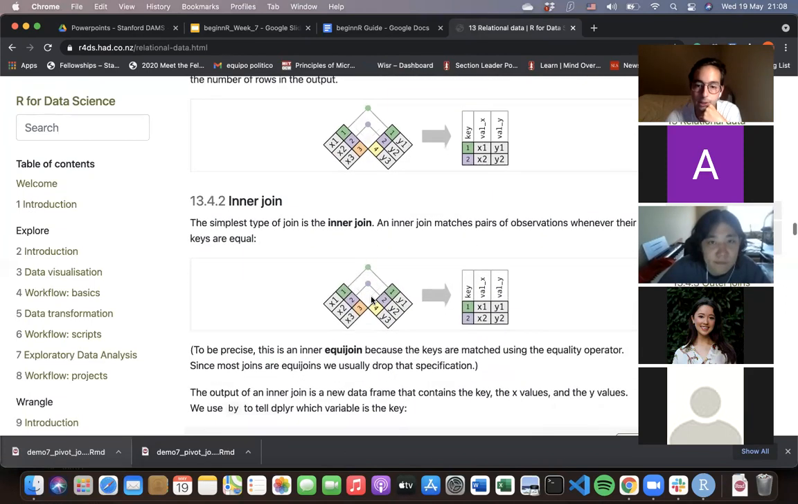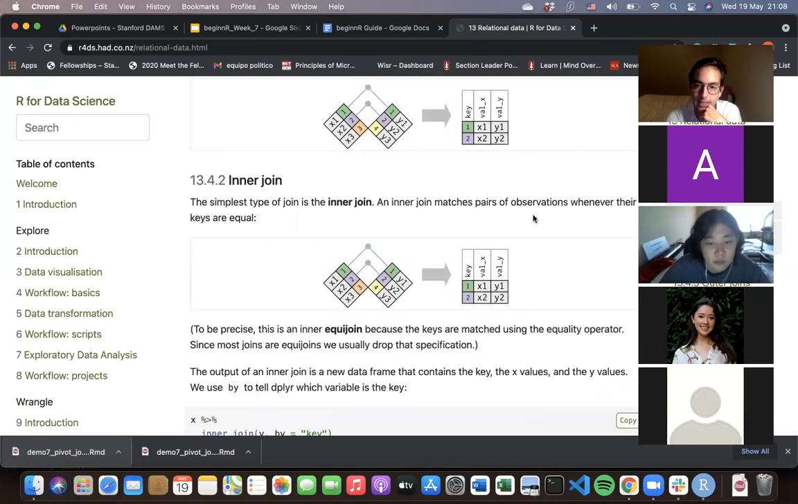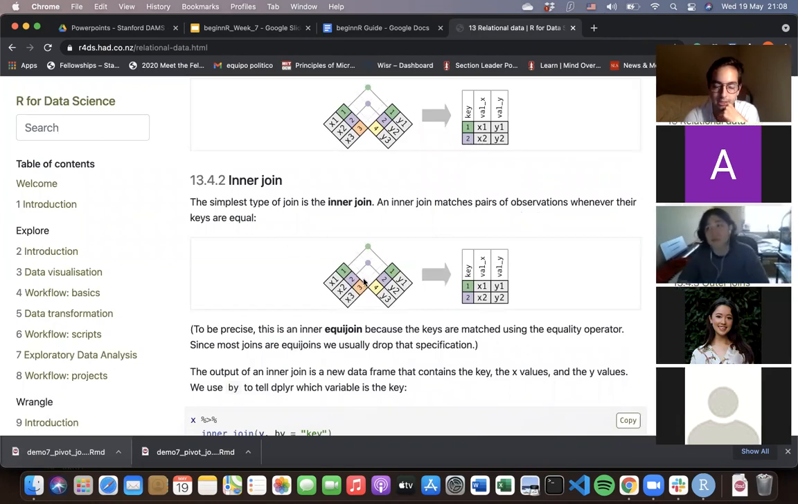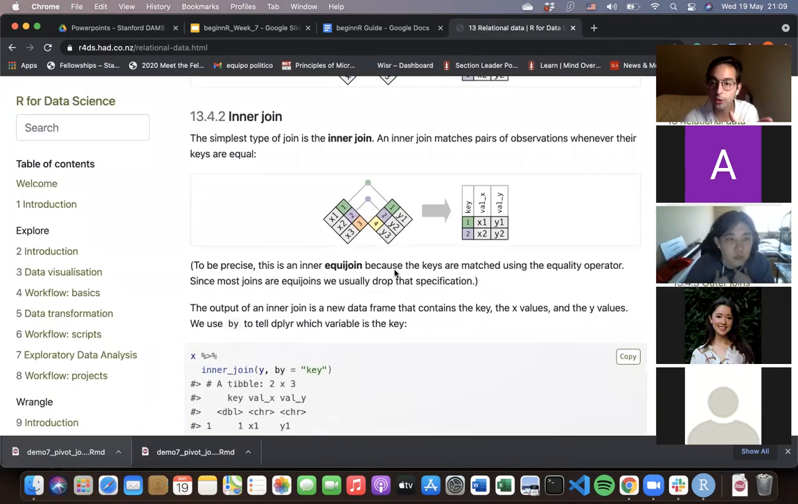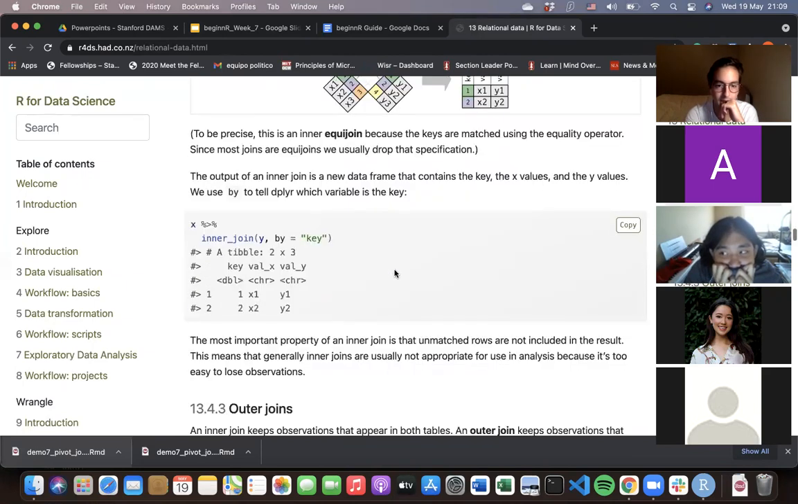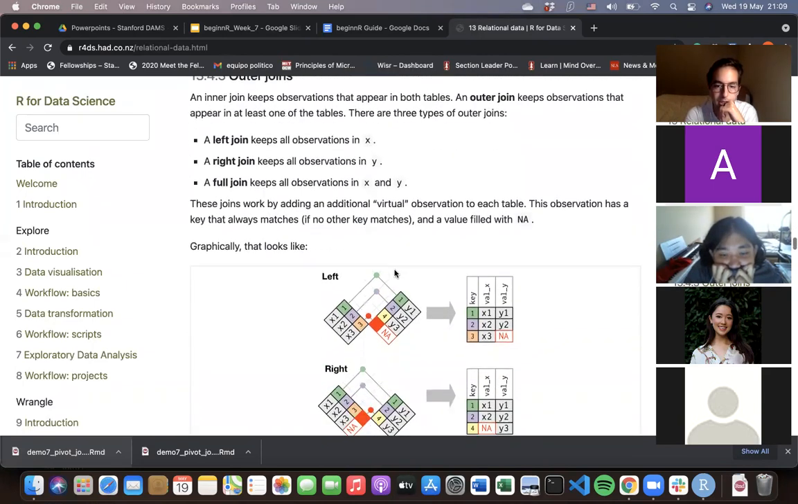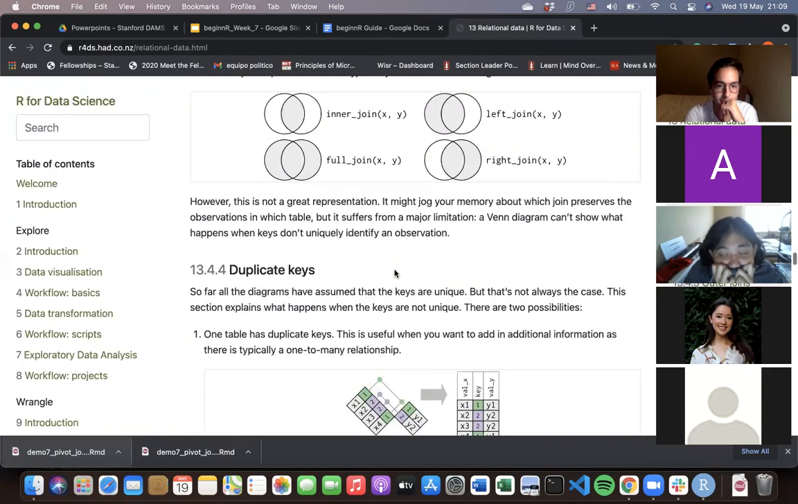Now, what an inner join does is it matches pairs of observations whenever the keys are equal. So in this case, I'm only going to get a table that has 1 and 2 and the values in X for 1 and 2. So X1 and X2 and then Y1 and Y2. I'm not going to get 3 or 4 because they don't match, but I would get these two at the top because they do match. So an inner join takes this corresponding column in both and I'm only going to get the rows that appear in both data sets, not the other ones.